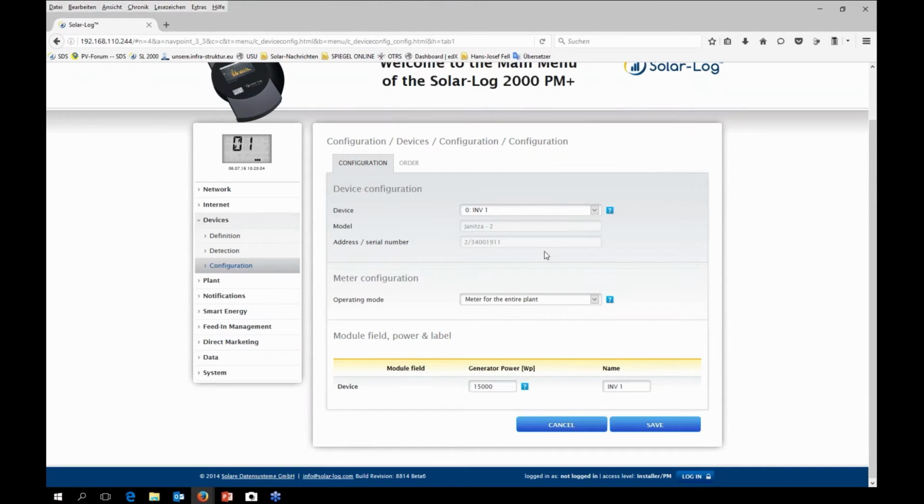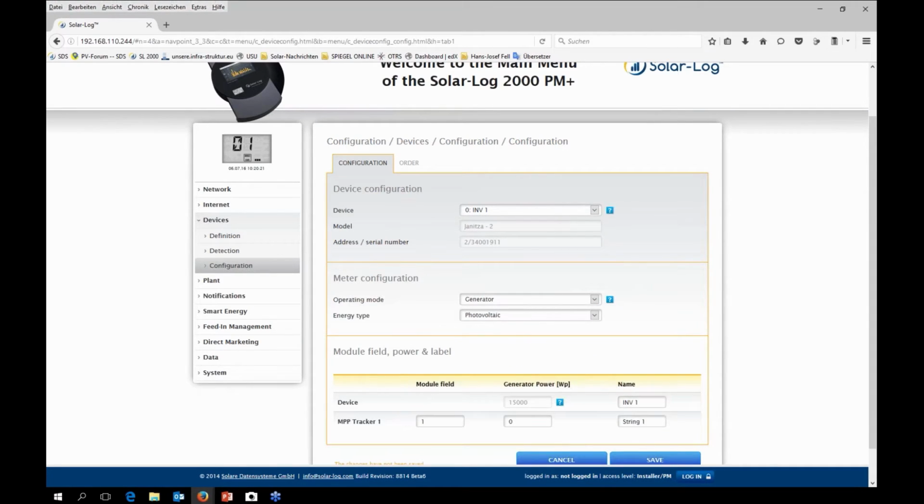As I said, with the Smart Energy Simulator, we found two Janitzas. These are the inverter 1 and 2 Janitzas, and we have to put the first one as a generator. Here you can also see one new thing of the firmware. Before it was like inverter mode. Now you can choose generator, and you can also choose the energy type of the generator. So you can choose photovoltaic or CHP, a combined heat and power plant.